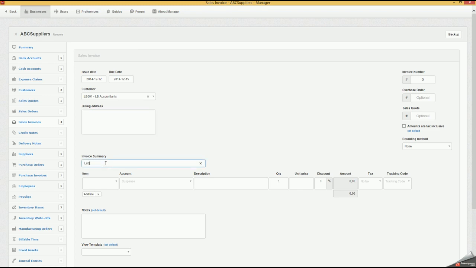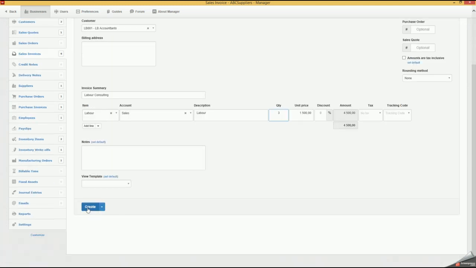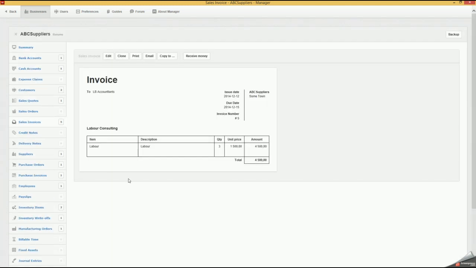So I'm going to say labor for consulting. We'll select our item, labor, and we've spent 3 hours on site. And here we can click create. And there our customer invoice is being created.